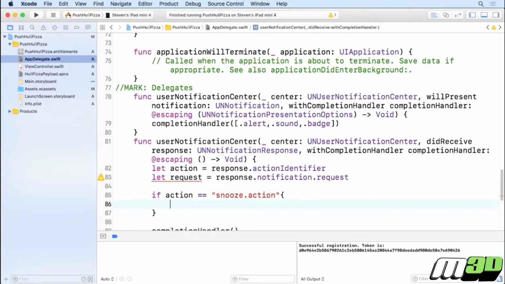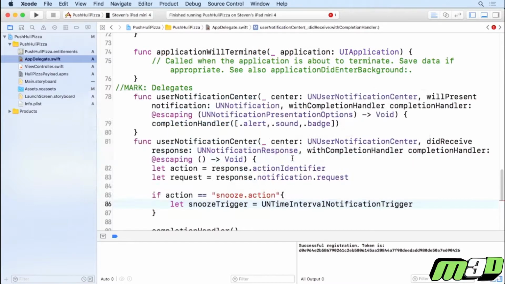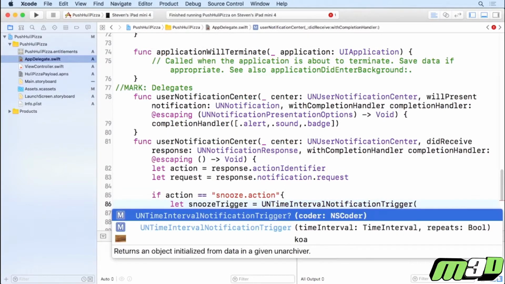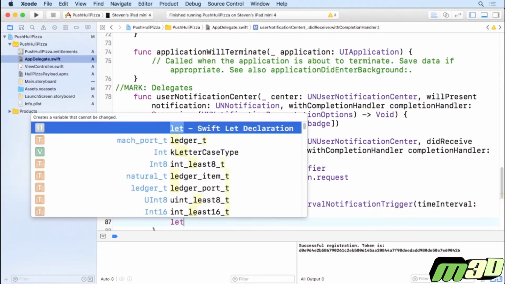And we'll do that with a UNTimeIntervalNotificationTrigger. 5.0 for time. False for repeats. Make a new request. UNNotificationRequest. And that has an identifier, content, and trigger. The identifier, we'll use pizza.snooze.